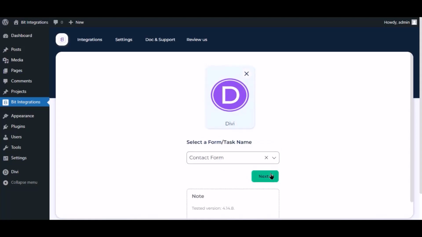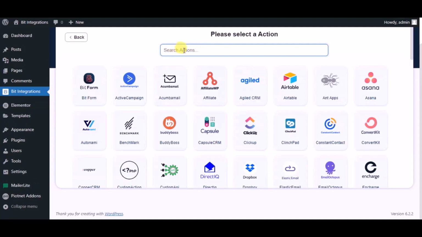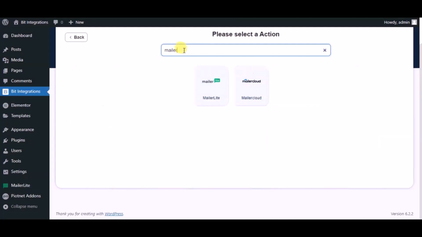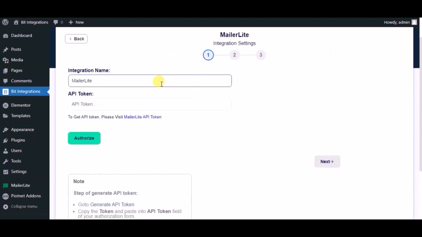Click Next. Now search for Action MailerLite. Give a name.